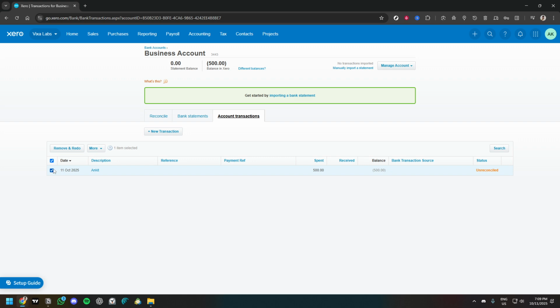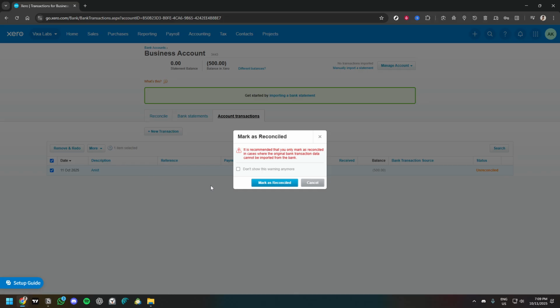Next, after selecting the transaction, you need to head over to the More button on the screen. Click on this to reveal a set of additional options. Among these options, you'll find Mark as Reconciled. This feature is pivotal. It lets you confirm that the transaction has been matched up and verified against your bank history. Once you've clicked on Mark as Reconciled, you'll need to confirm this action.